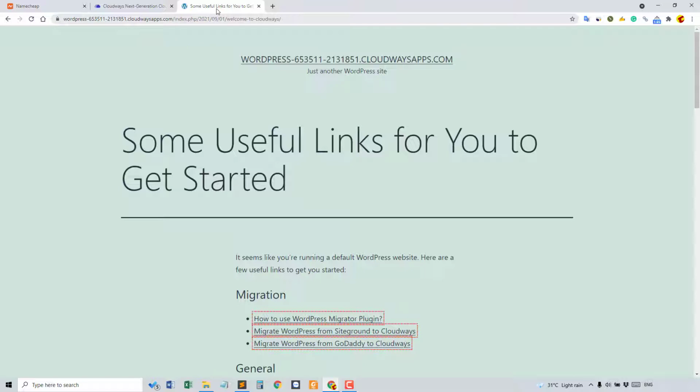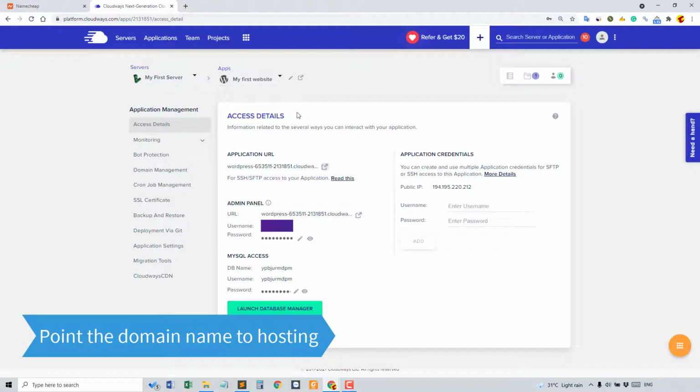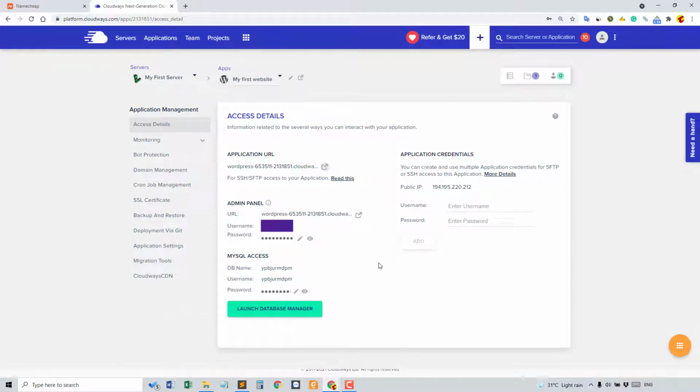How to turn this complex domain name into the domain name you bought before? We will move on to the next step. Point the domain name to hosting. This is the step to help you link the domain name you purchased at Namecheap with the hosting you created at Cloudways. You may find it difficult to understand. Why do we have to do that? But just trust me. If you are a beginner, you don't have to answer all questions. Follow me, it's very simple.